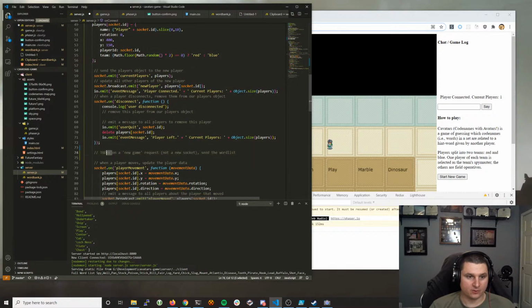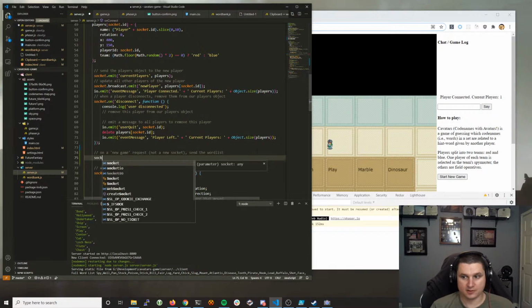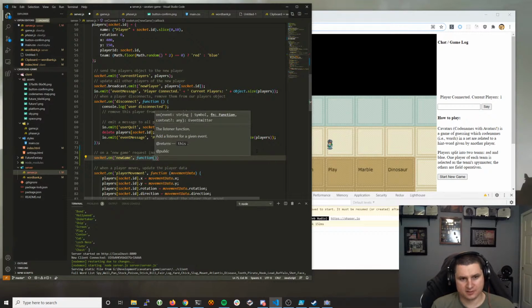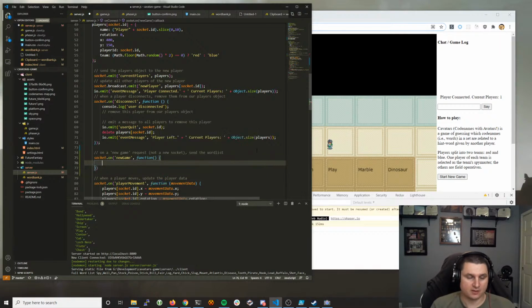Okay, on a new game request, populate the word list. So this will be socket.on, I think we called that new game, function. I don't think it's going to take any data in, so it could just be a blank function. And that's going to start the game. So we're going to return, and how does it return? Every player would need to be in the game.